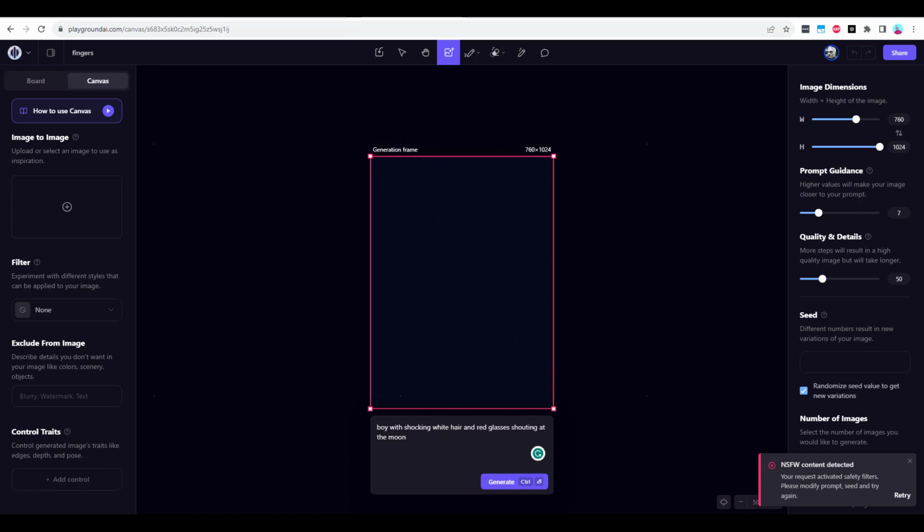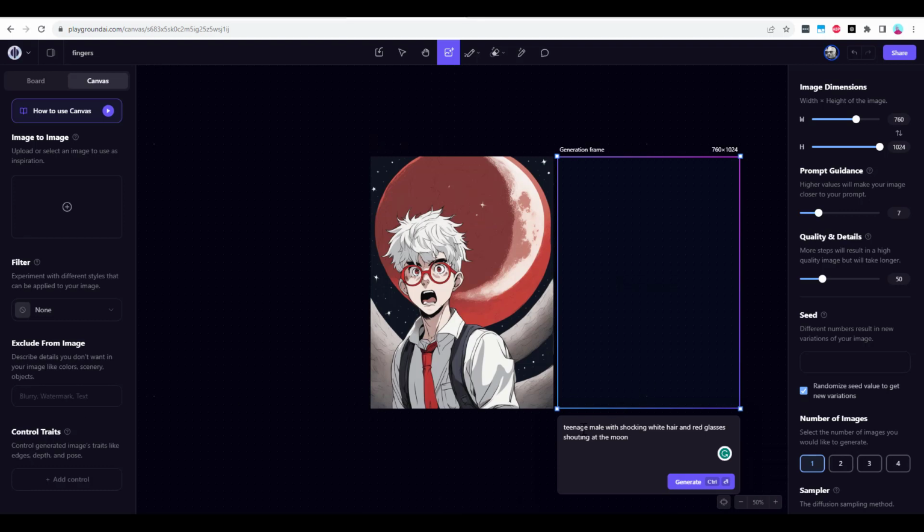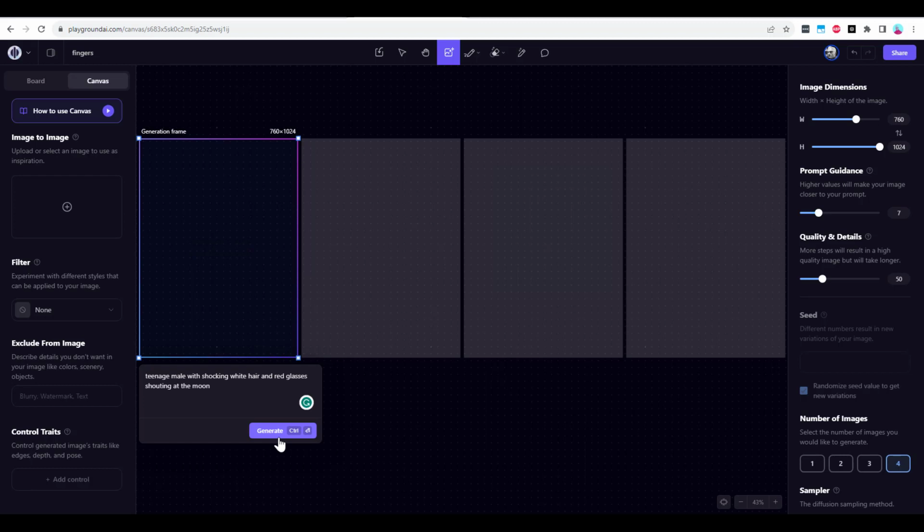I'm going to try a few variations and see if I can get this to actually work on this platform. Okay, eventually I managed to get teenage male with shocking white hair. Now to me, I think that looks pretty good. I'm really pleased by that. But what I'm going to do is, on the right here, you can regenerate the prompt again, and you can put in 4 options, and you can change the quality. Now if you change the quality, obviously it's going to be slower if you go up, and faster if you go down.